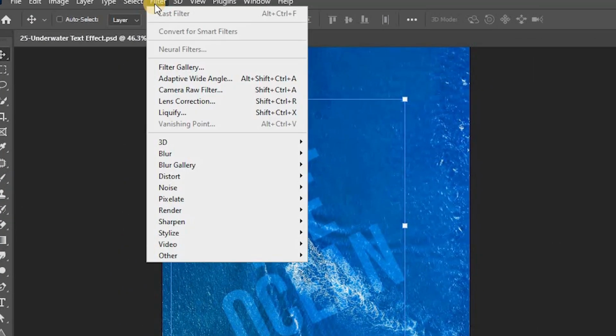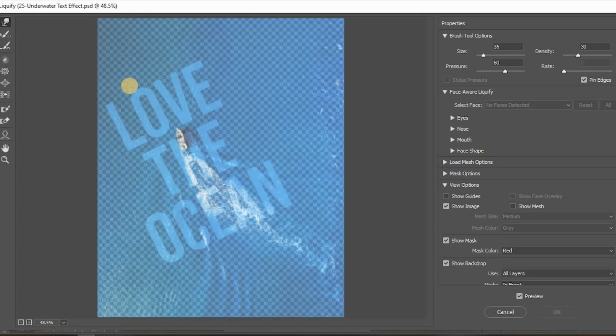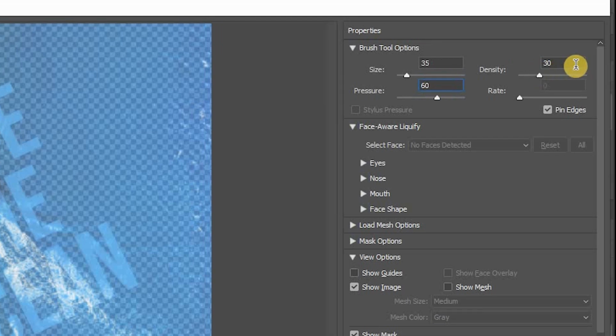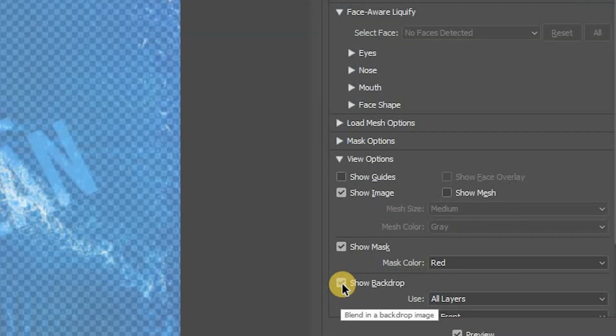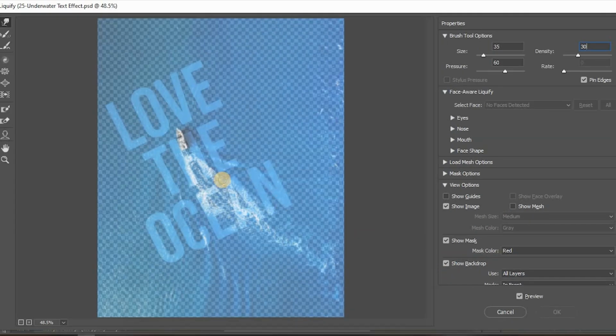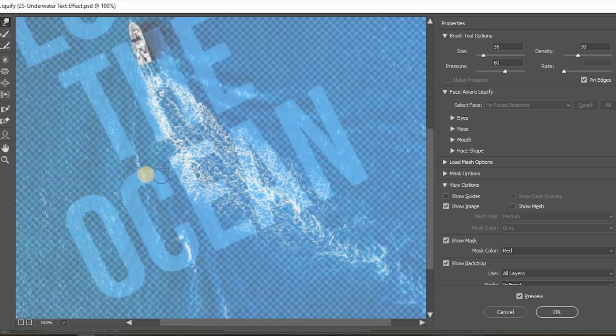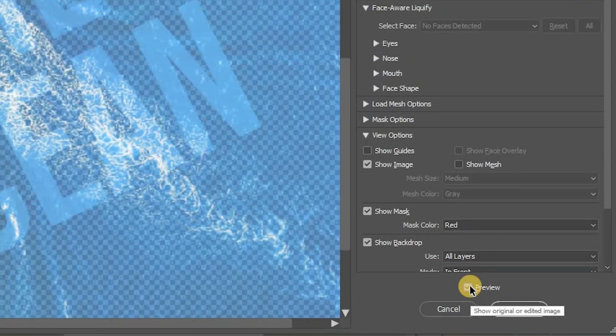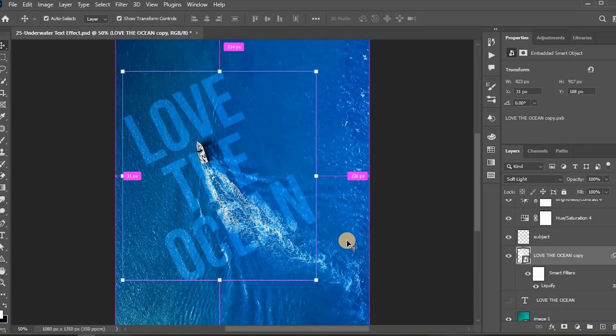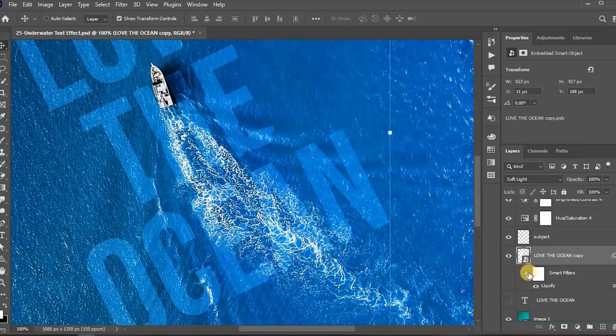Now go to Filter and then Liquify. In the Liquify window, with the Forward Warp tool selected, pressure around 50 to 60, density around 30 to 40, and Show Backdrop checked, stroke on the text with reference to the ripples created by the boat in this image. Make sure the preview is on. After that, press OK to apply. Look at this, how amazing and real it looks.